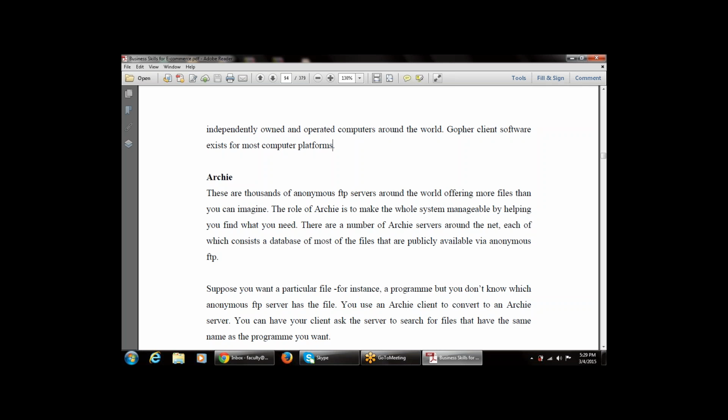This is an example. Suppose you want a particular file, for example a program, but you don't know which anonymous FTP server has the file. That is also handled by Archie. You can use an Archie client, which is available on the local computer, to connect to an Archie server.